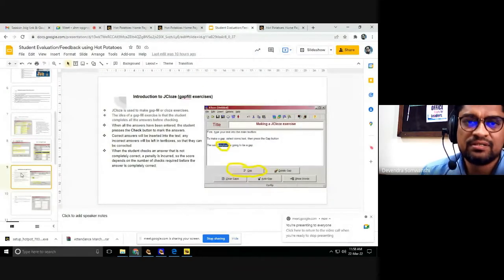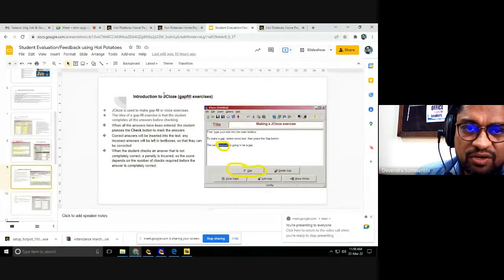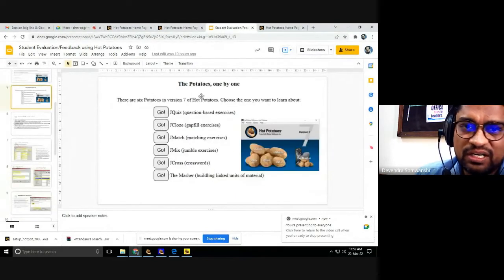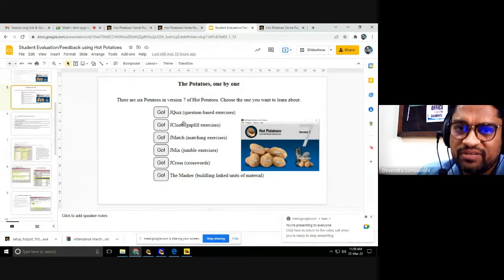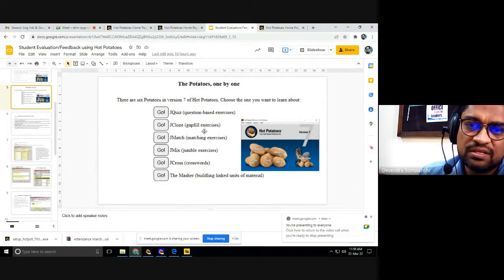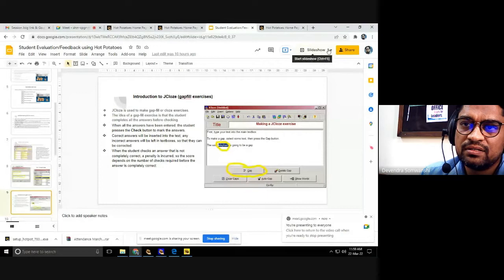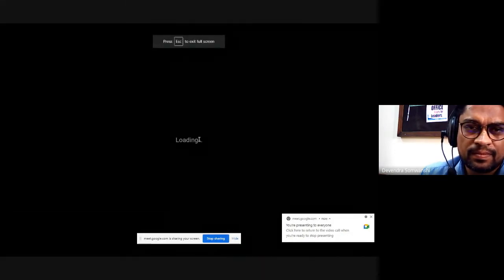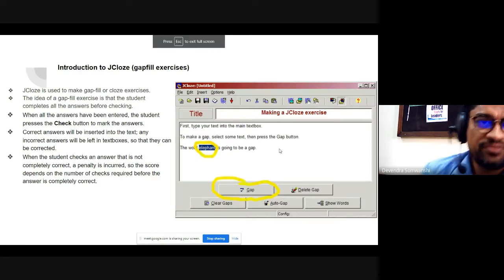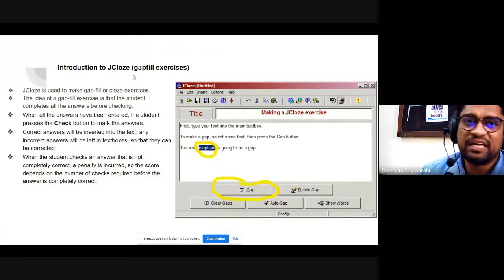And next is J clause. If we go on hot potatoes one by one, first was J quiz, question based exercise. Second is J clause, that is gap fill exercise. Again, I will brief it first. That is gap fill exercise. J clause is used to make gap fill or cloze exercise.